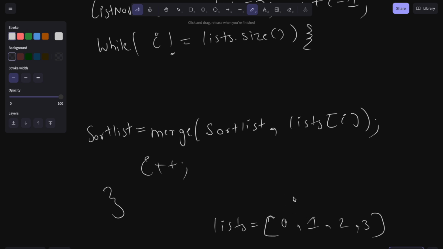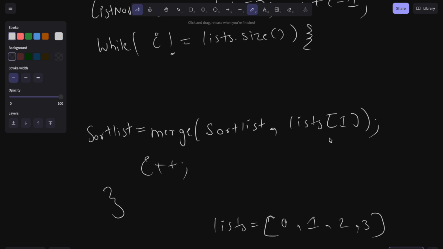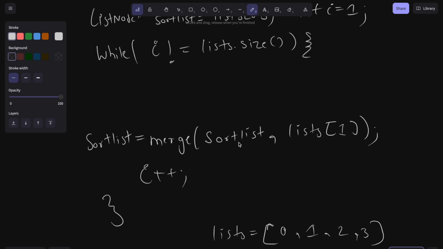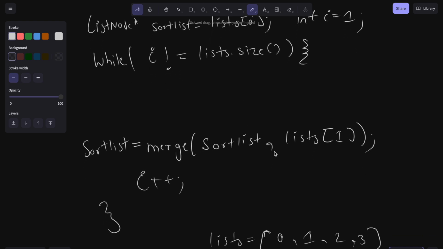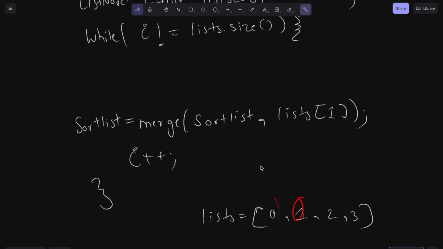So these are the addresses of the list, the 0th address, so these are storing the address. Okay, so at first we're going to take this i as 1, so this i is going to be 1 here at first. And this sort list, as we saw, is our list 0. So now we have sent this and this both, and our result is sort list again.